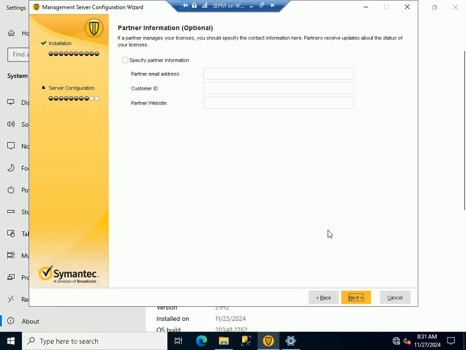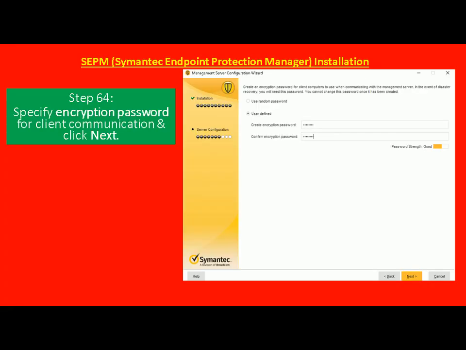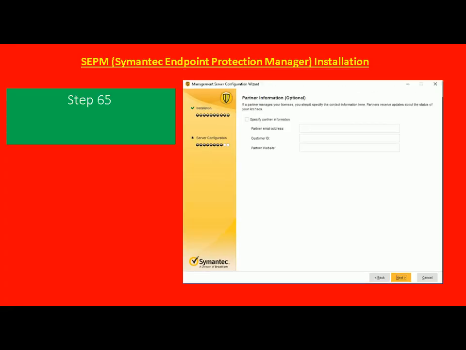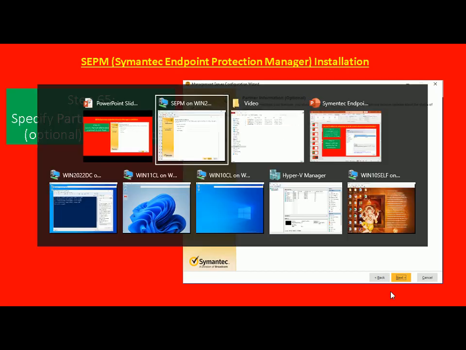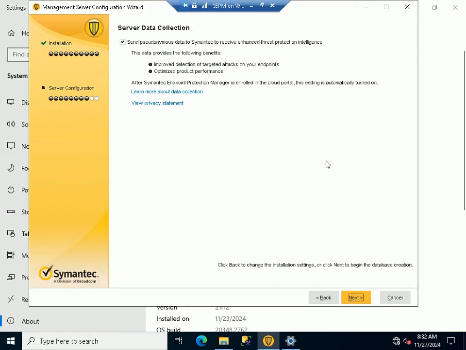I will say next. Next is an optional step. We need to specify the partner information. So as of now, we don't require to put in anything on that. Since this is optional, but if you have valid partner information for Symantec, you can enter that information in this particular window. I will say next.